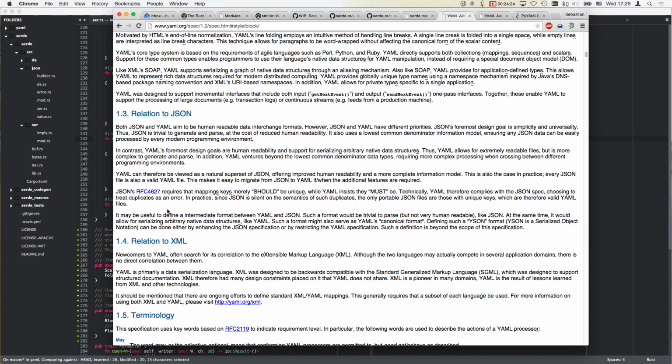So, it may be useful to define an intermediate format between YAML and JSON. Such a format would be trivial to parse, but not very human readable like JSON. At the same time, it would allow for serializing arbitrary native data structures like YAML. Such a format might also serve as YAML's canonical format. Defining such a JSON format, WYSIN format, WYSIN is a serialized object notation, can be done either by enhancing the JSON specification or by restricting the YAML specification. Such a definition is beyond the scope of this specification.